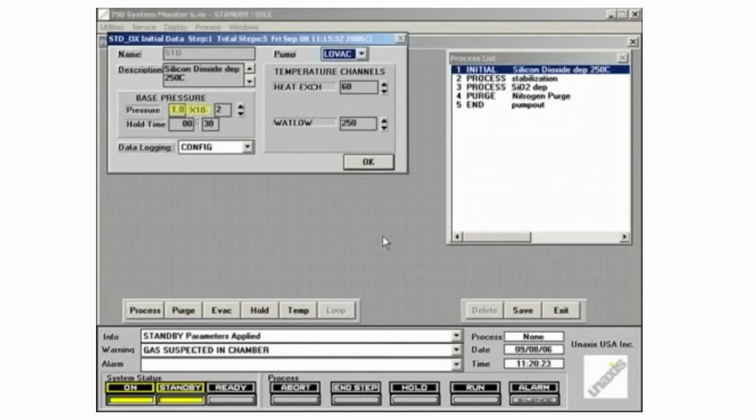Set the pressure to 10 millitorr and the time to 30 seconds. This will cause the system to evacuate as much air as possible before starting the process. You should not attempt to use pressure set below 10 millitorr. The chamber will still evacuate as much air as possible regardless of the set point.